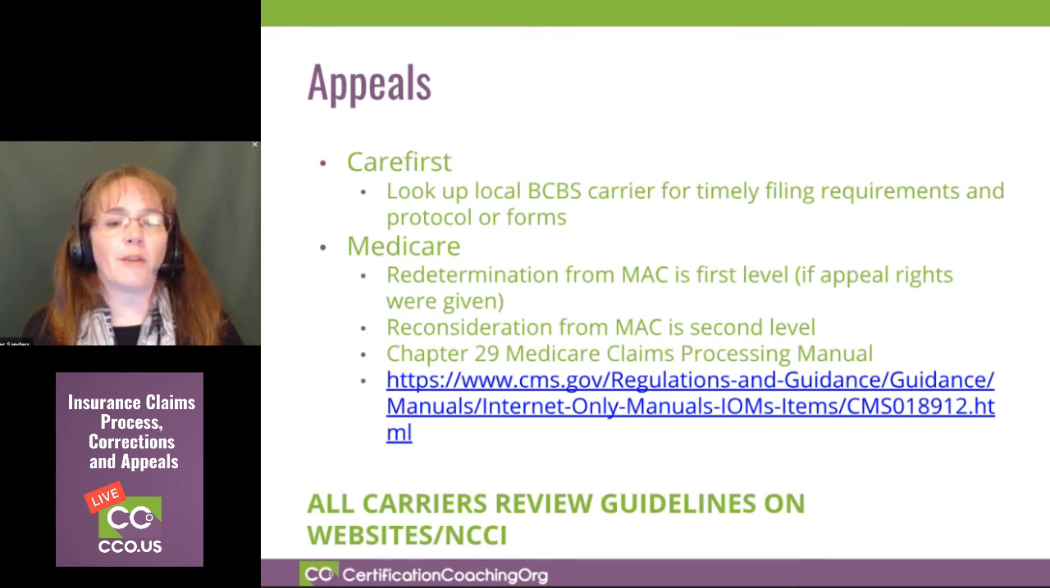Now you'll notice that they call a reconsideration a second level, or another insurance carrier might call that their corrected claims. They might call it a reconsideration, like United Healthcare. So a lot of people use these terms interchangeably. So check with the carrier and make sure that you know what they're talking about. And I said, if appeal rights are given, because you'll see that as an explanation on the explanation of benefits, you have 120 days, or it will say no appeal rights are given, resubmit this claim. So that's one that you can just correct the information and send it back in again.